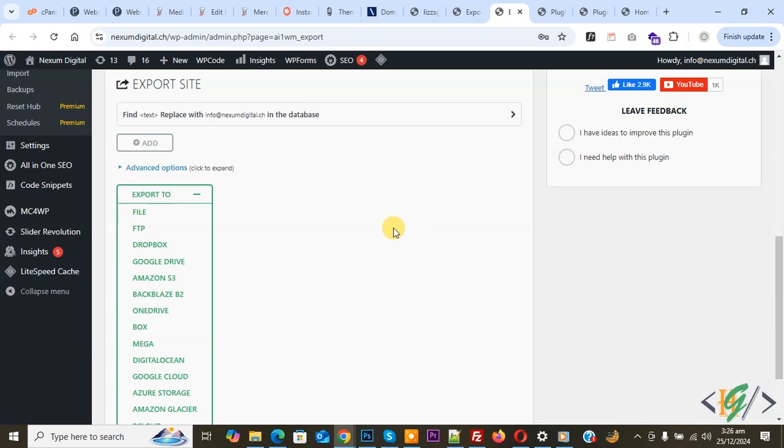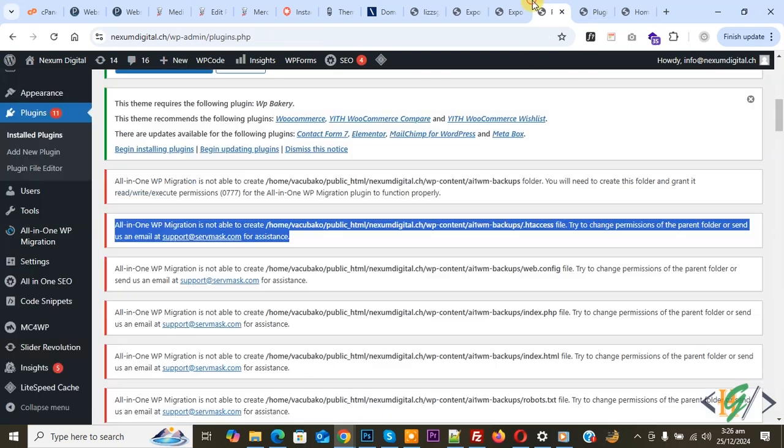So we are using all-in-one WP migration plugin, and when we try to export the site using file, the file export is not done and shows this error. Now you see all-in-one WP migration is not able to create folder or file. You will need to create this folder and grant it read, write, execute permission 0777 for the all-in-one WP migration plugin to function properly. Now you see, try to change permission of the parent folder. So we are going to fix this issue.